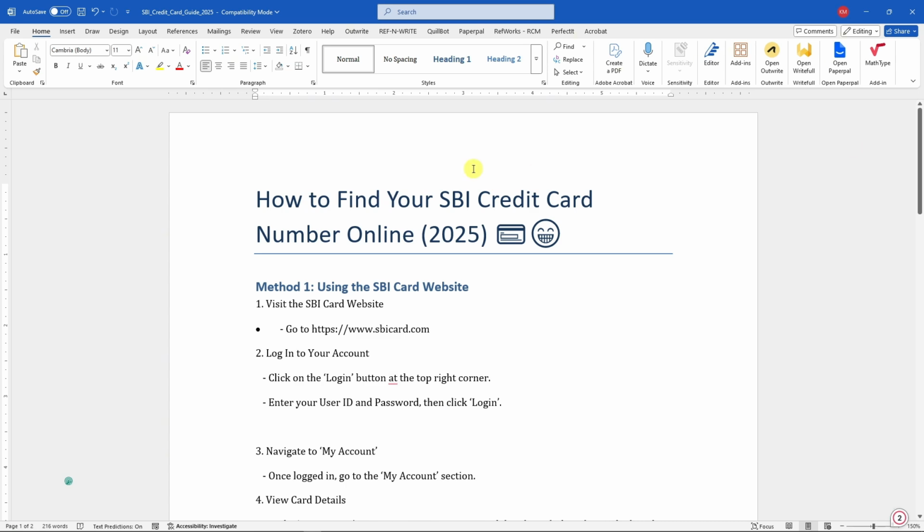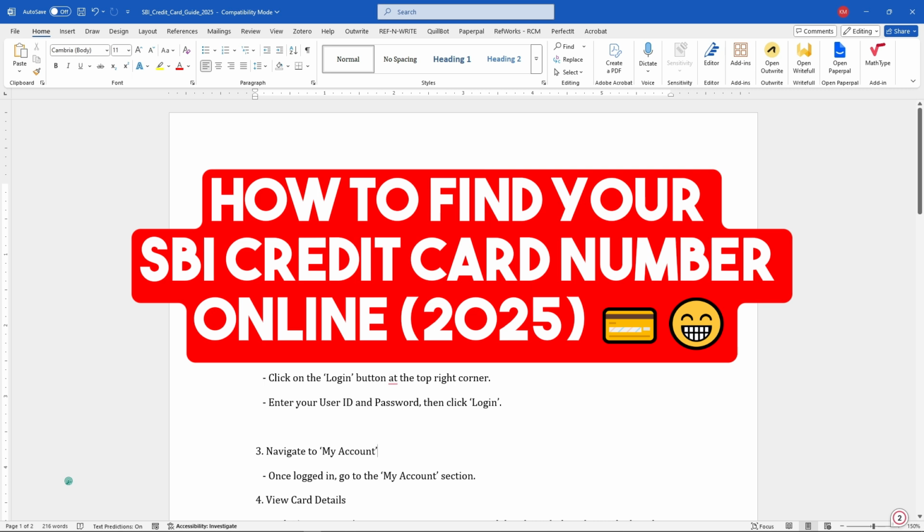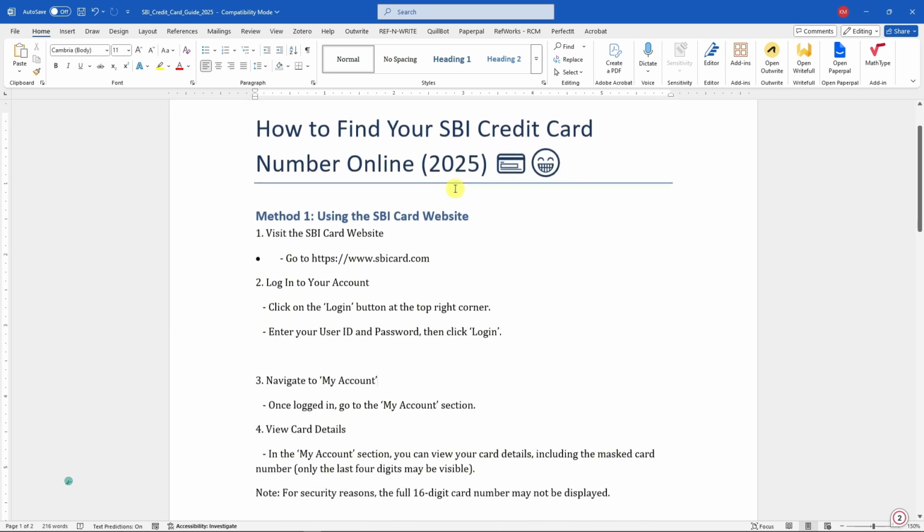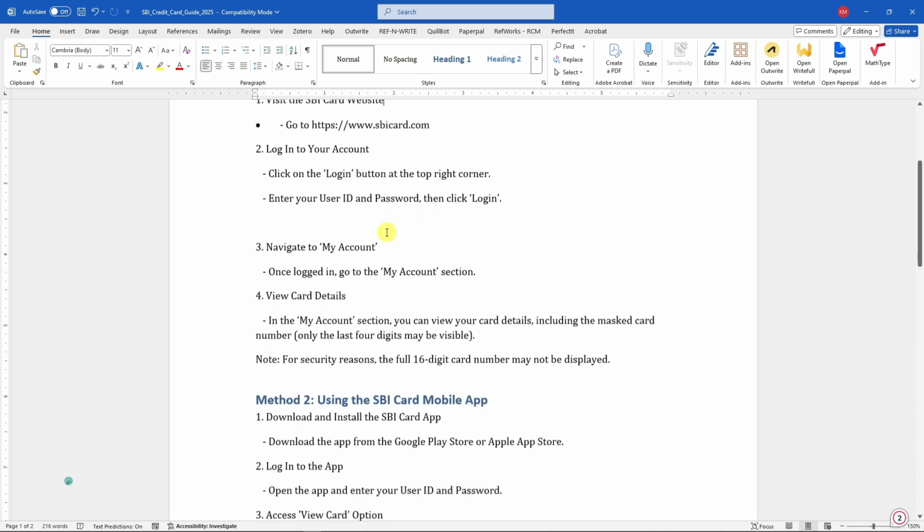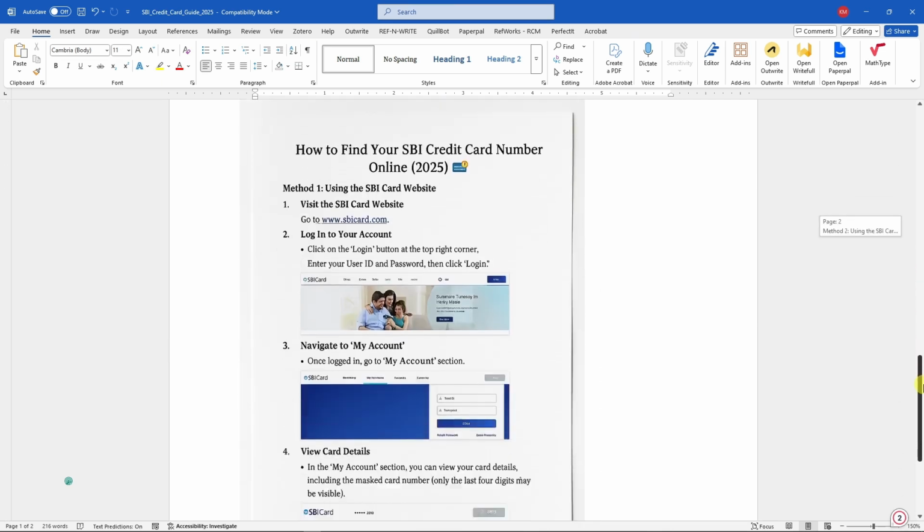So in this video, let's talk about how to find your SBI credit card number online. I'm using this document to teach you practically, with an easy method. Method 1: using the SBI Card website. Go to the website itself. I have a screenshot of how it looks. It should look like this.